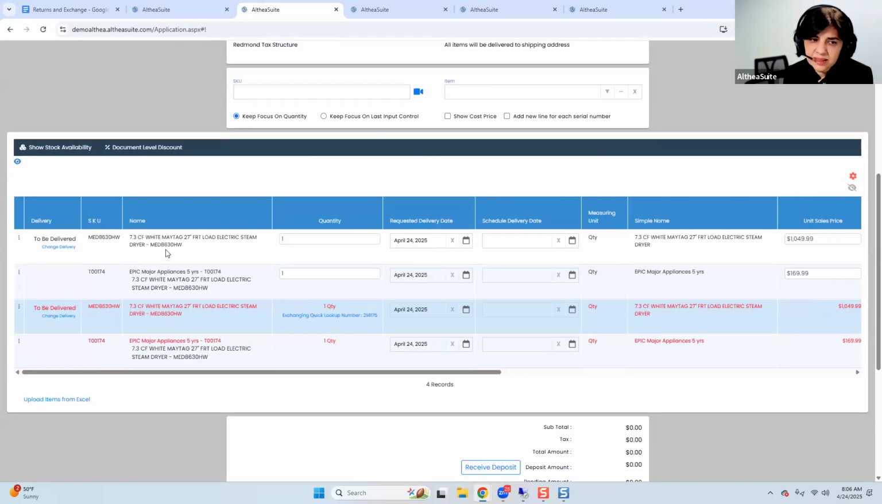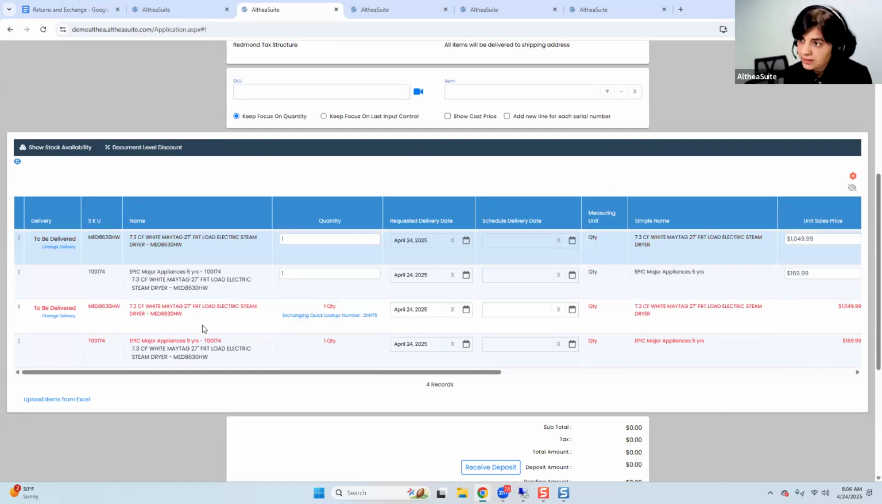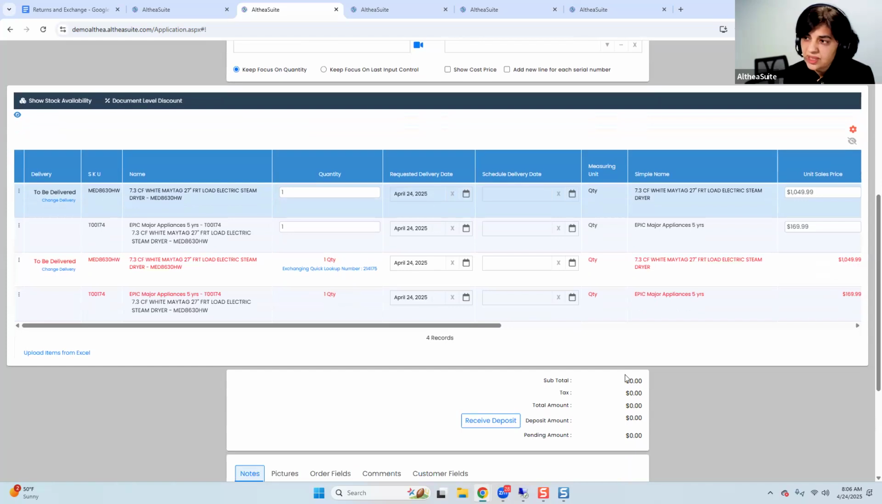So what happened here is that we are sending a new product. We are returning this one back. It became negative. It linked with that original order where we had sent it. And in the end, you see that the customer does not have to pay us anything because it's a complete swap.